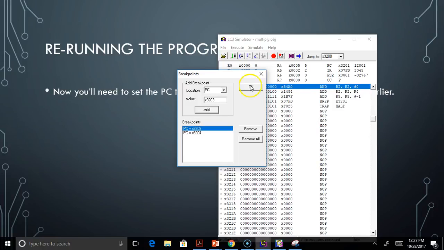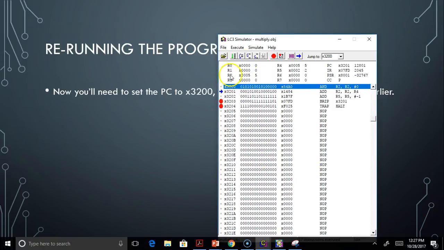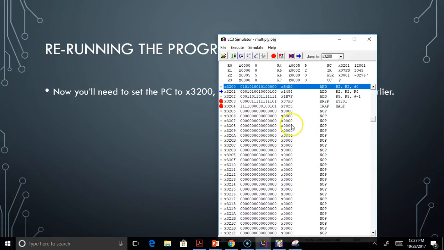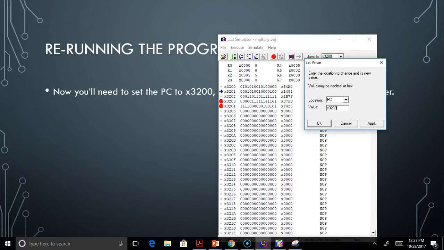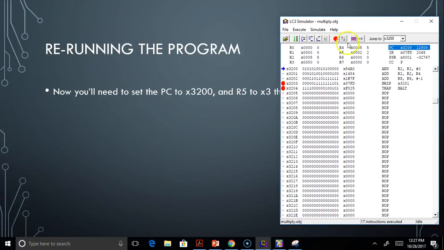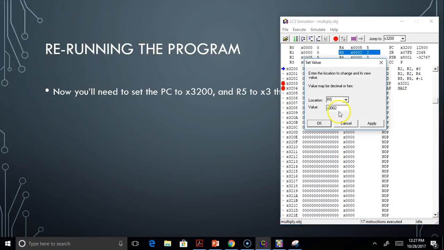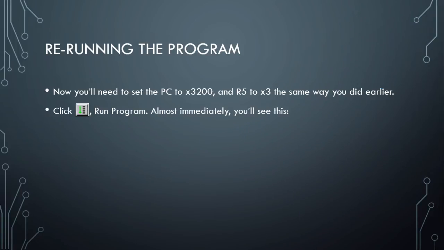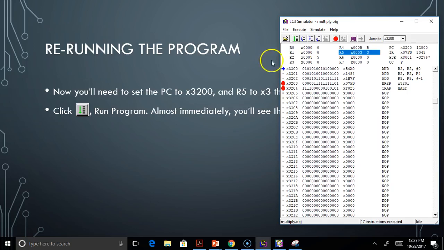The first thing that we're going to want to do, so I'm just going to click OK, is set the program counter to location 3200, and register 5 to 3, the same way we did earlier. I'm going to come right up here and set that to 3200. I'm also going to come in here and set register 5 to 3. We're going to now click on Run Program, and almost immediately we should see this.